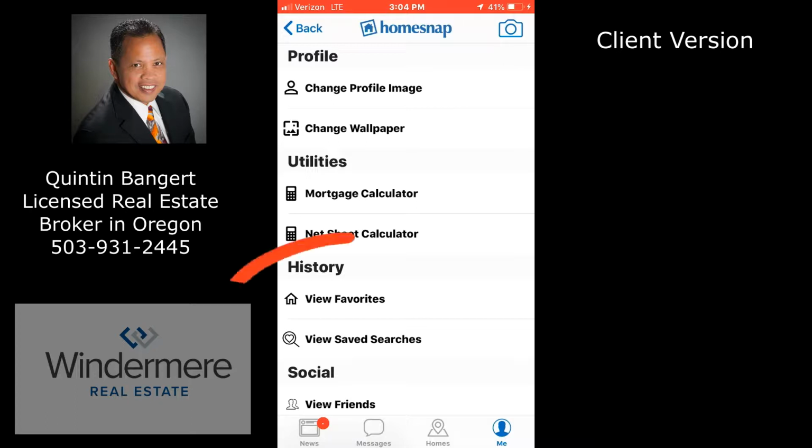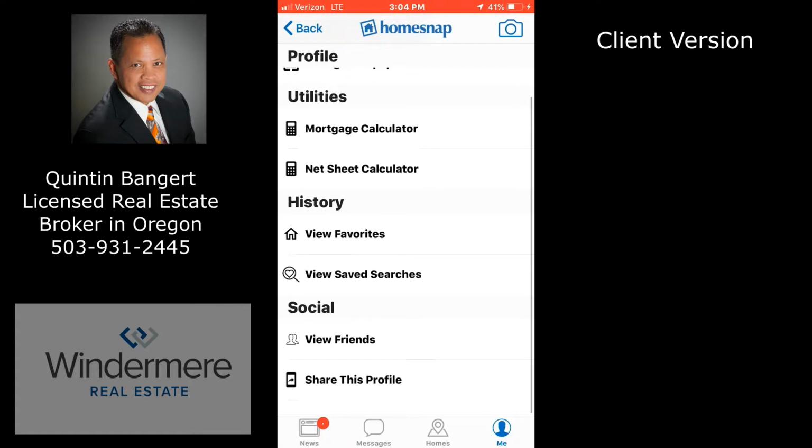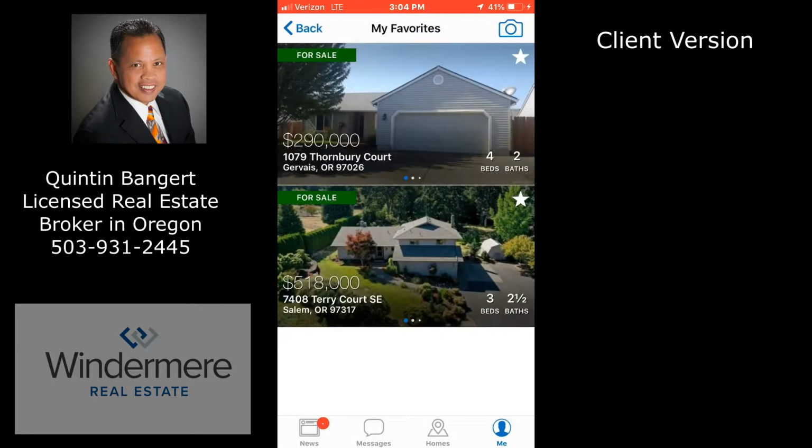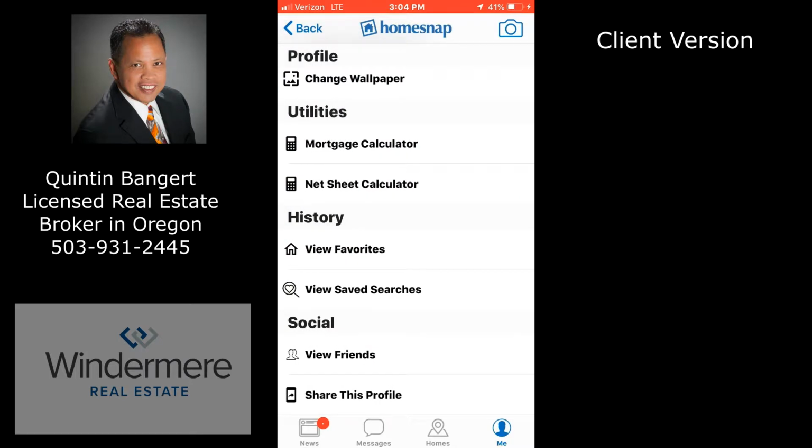The next thing you have would be your history. Under history is where any houses that you favorite will be saved, so you can click on View Favorites, and if you favorited a home, you can find it here. Hit back, and now you have View Saved Searches. Here's where you can save searches that you've done, pull them back up, and use them again if you'd like. And the next area is your social. Your social is where you're going to view your friends and share your profile with other people. Okay, let's hit the back button.